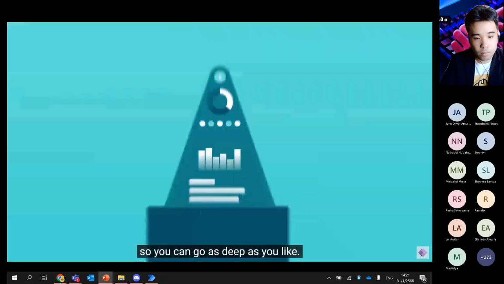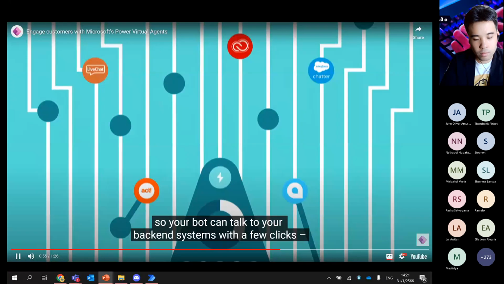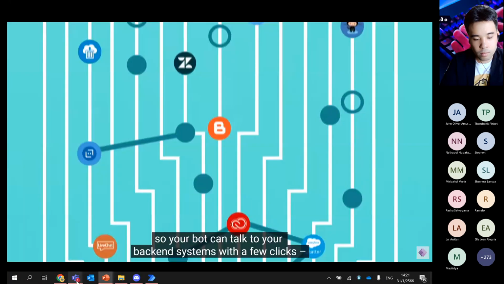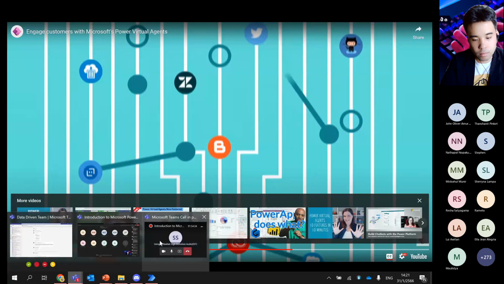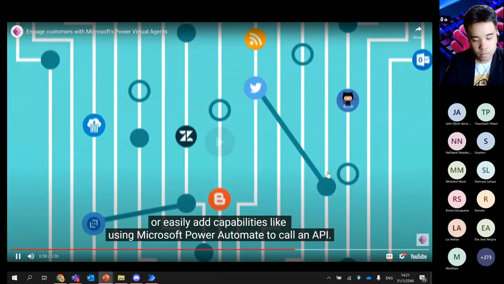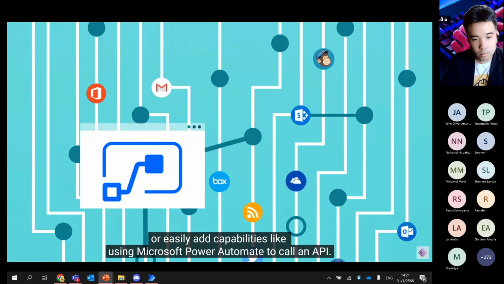And because they're already integrated with Microsoft's Power Platform, you can use hundreds of pre-built connectors, so your bot can talk to your back-end systems with just a few clicks. Or easily add capabilities, like using Microsoft Power Automate to call an API.